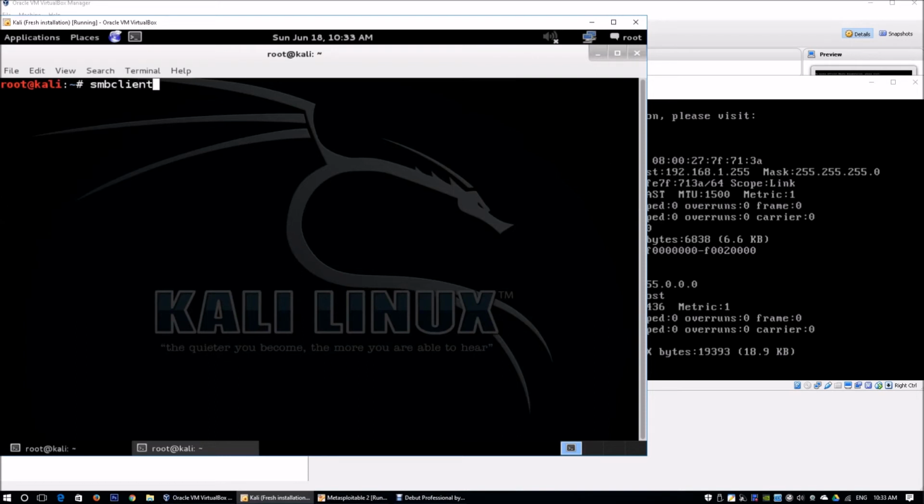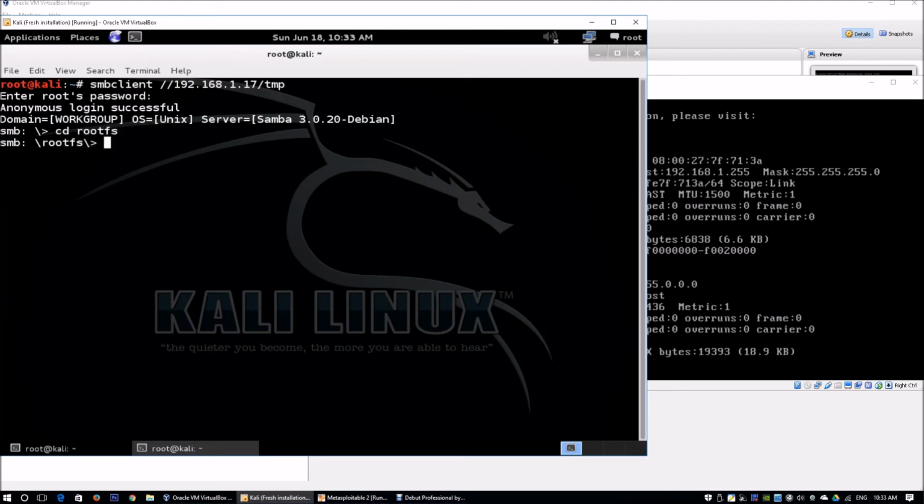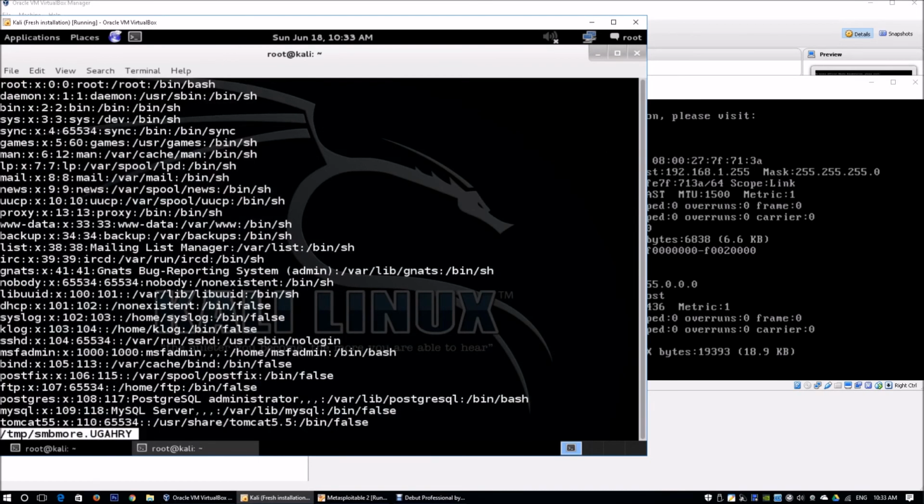So we use smbclient again, //192.168.1.17/tmp, which has been exploited. It asks us for the root password, but we have no idea what the root password is. So we hit enter, and now we have logged in successfully to SMB. So we enter cd, for example, rootfs. We can cd etc. And of course, we can enter more passwd. So we literally see all the users available within this particular machine.